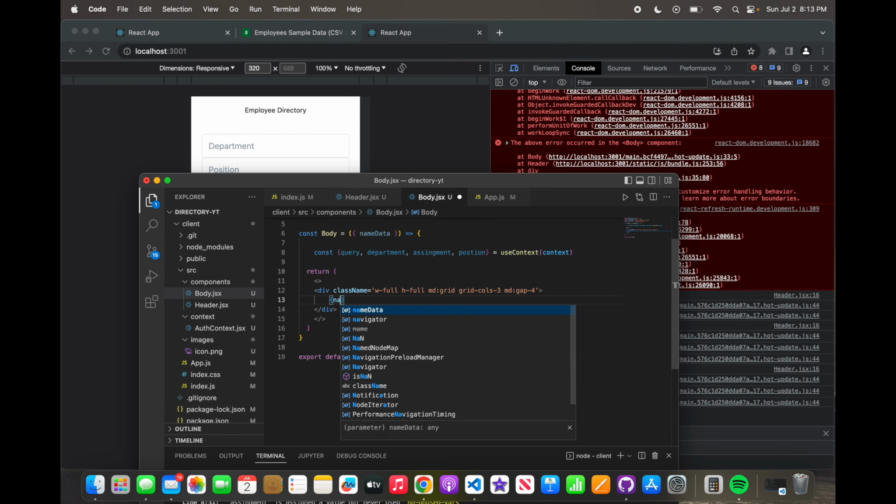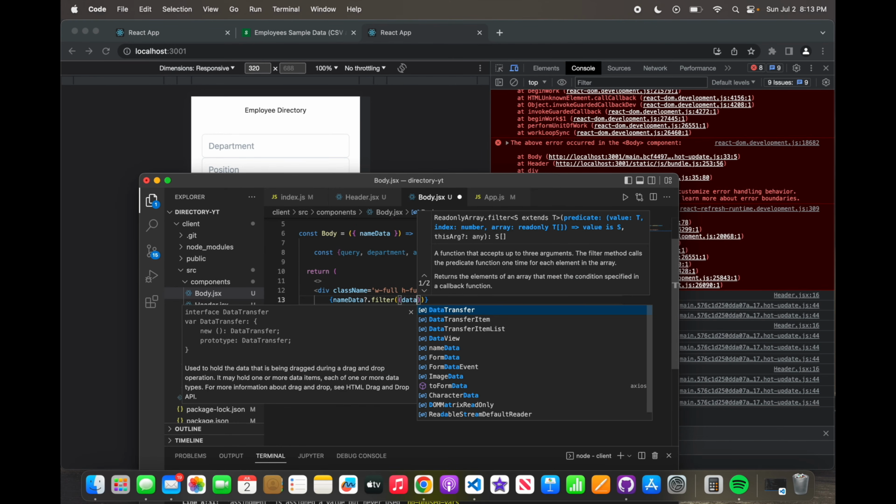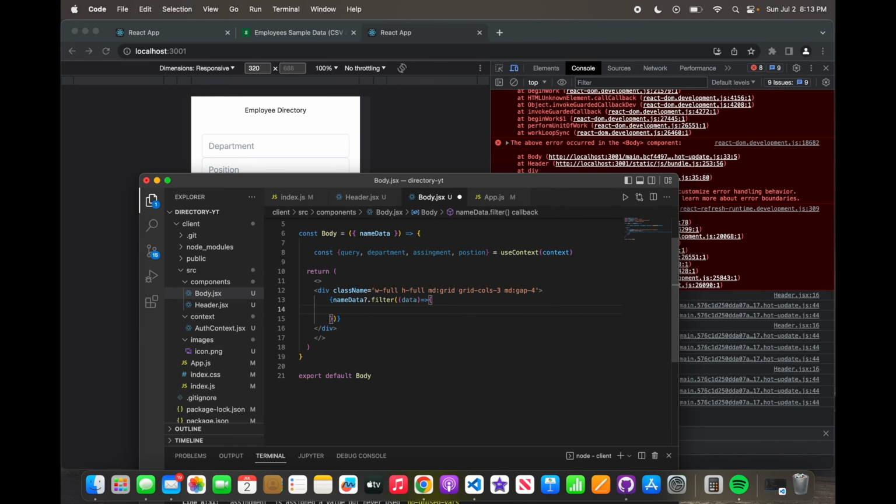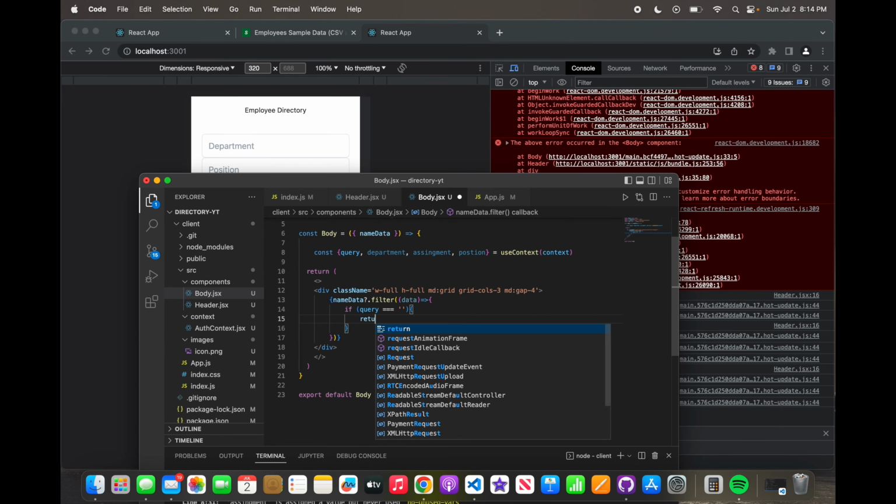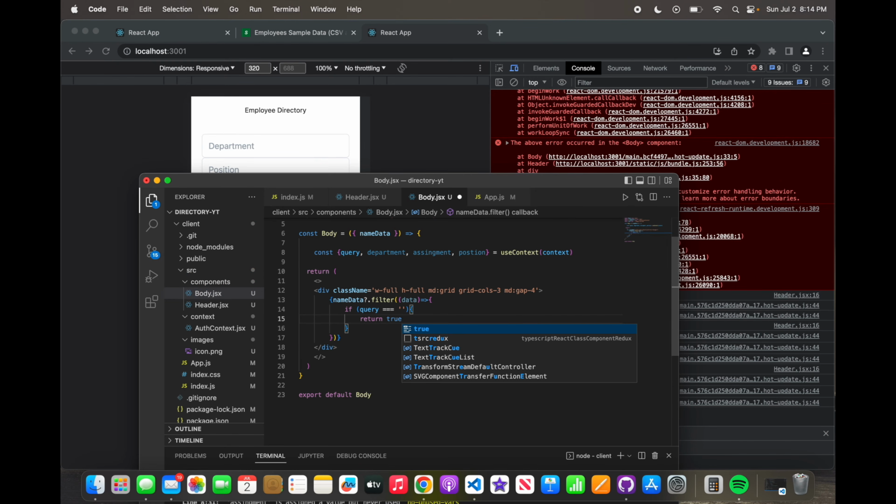Let's say name data question mark dot filter data. Okay, I think I know why. It's because we didn't return it. If query is equal to empty string, then return true.